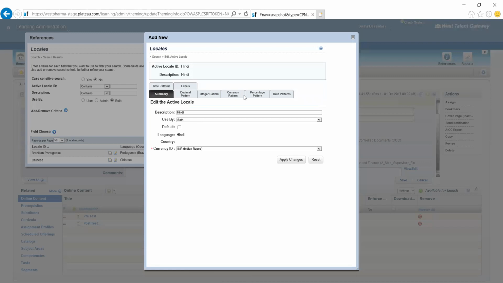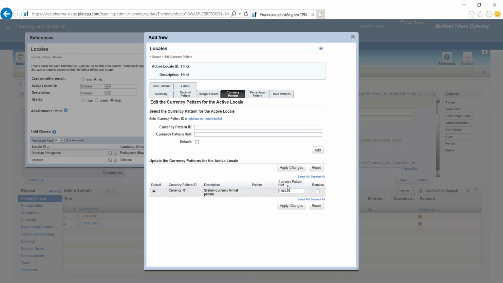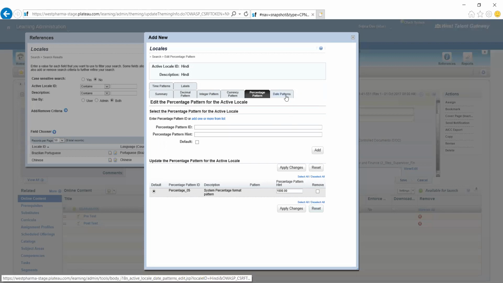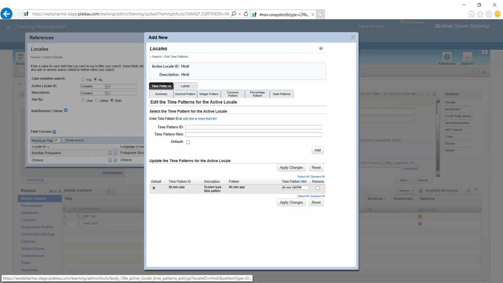There are 5 to 6 fields here, whatever we have already seen, like decimal pattern, integer pattern, and how the system will behave. Then the currency pattern: if it is 1,000 rupees, the currency pattern will be shown like 1,000.00. Then the percentage pattern. All these patterns you can see here, like the date pattern, DDMMYYYY, and the time pattern. You can maintain all of these here.